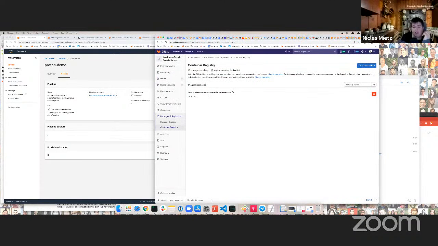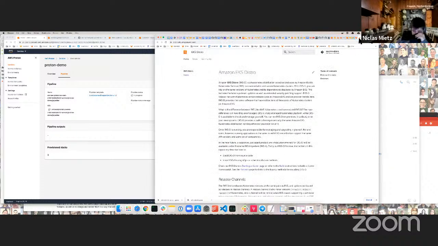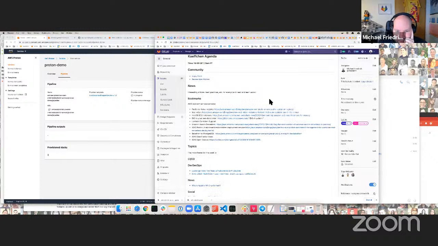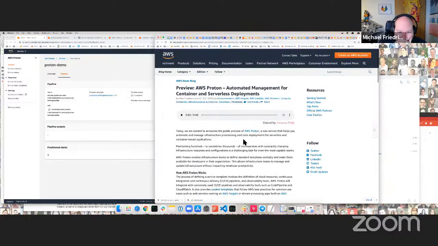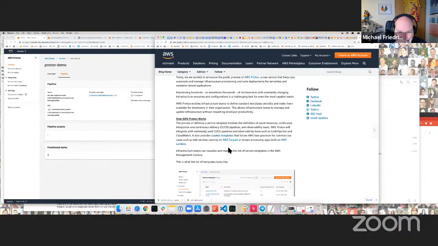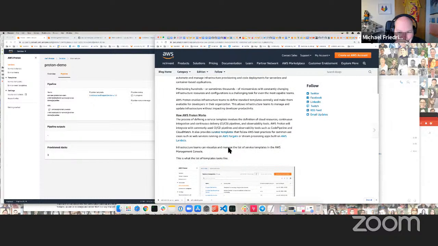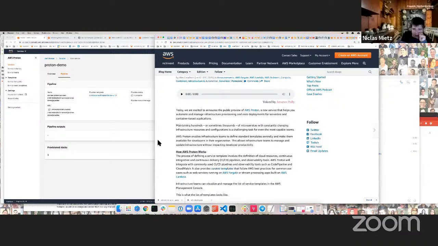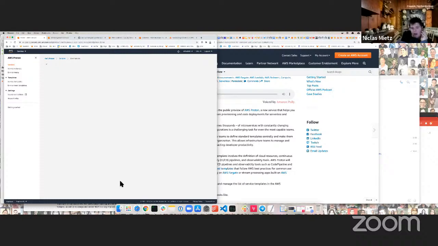Fargate is only the container service from AWS where you can run containers. Okay, this is the show they have been announcing. Where is the announcement blog post for? This is Microservices deployment service. Okay. Proton can run on Fargate or Lambda.